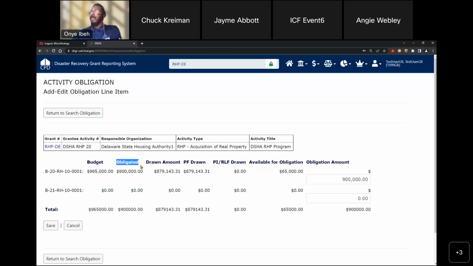All right. And what I mean by that is, well, you can't really see it here, but there's a variance here, obviously. So let's say I was trying to process a drawdown right now for $50,000, right? So the variance here, let's call it $21,000, right? I don't have enough obligated, correct? So I need a little bit more.